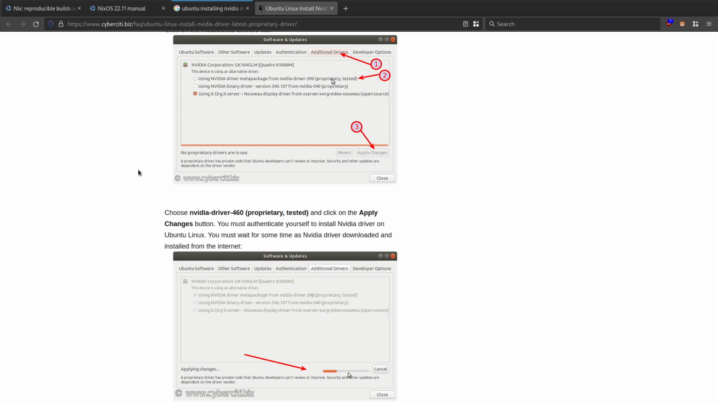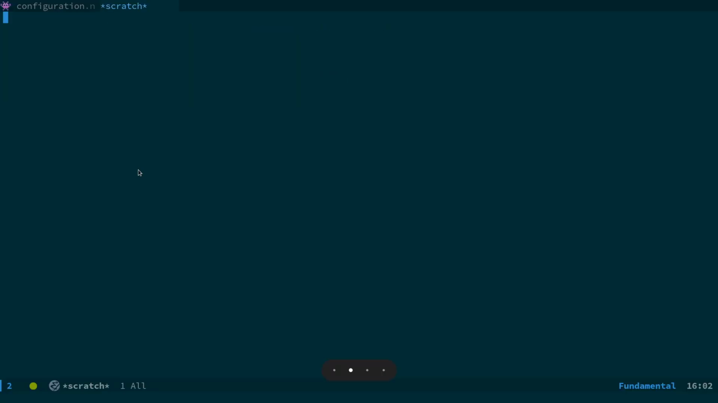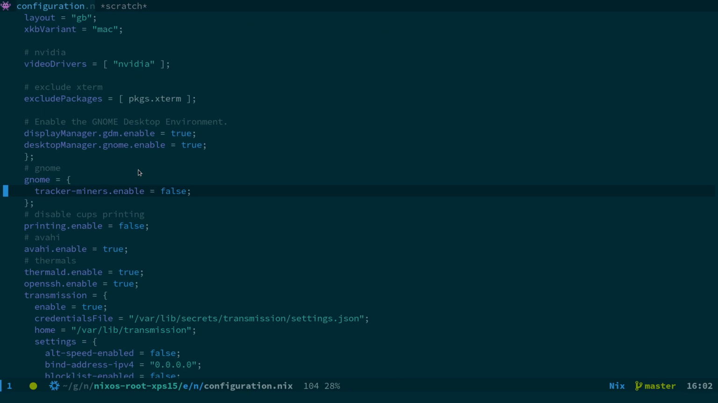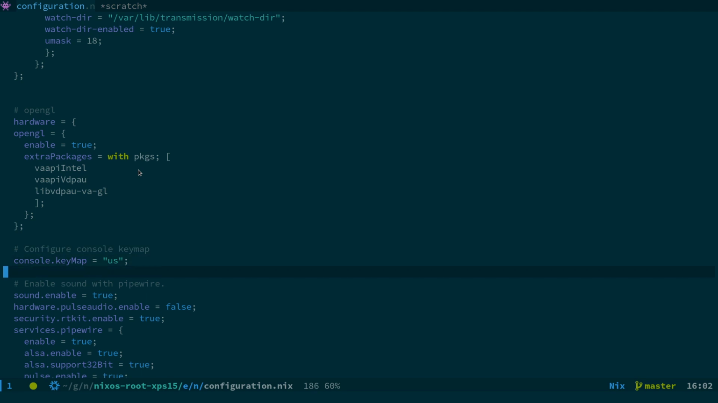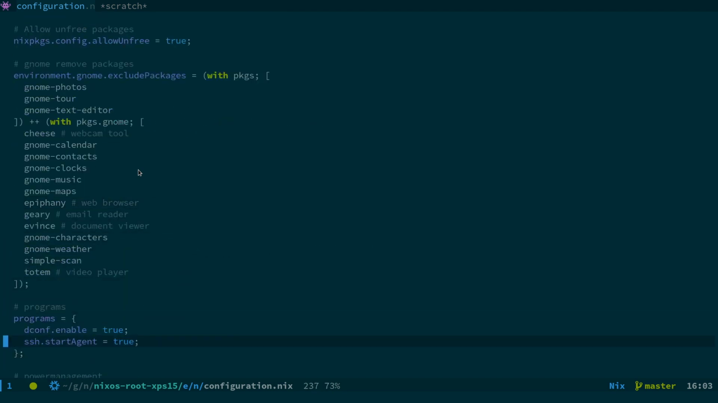On any Linux distribution, you've got to stop the service and mask it. Whereas in Nix, what we can do is just declare gnome tracker miners enabled equals false, which is great. So where have I got down here? And also what you can do is set up Gnome and remove all the packages you don't want.